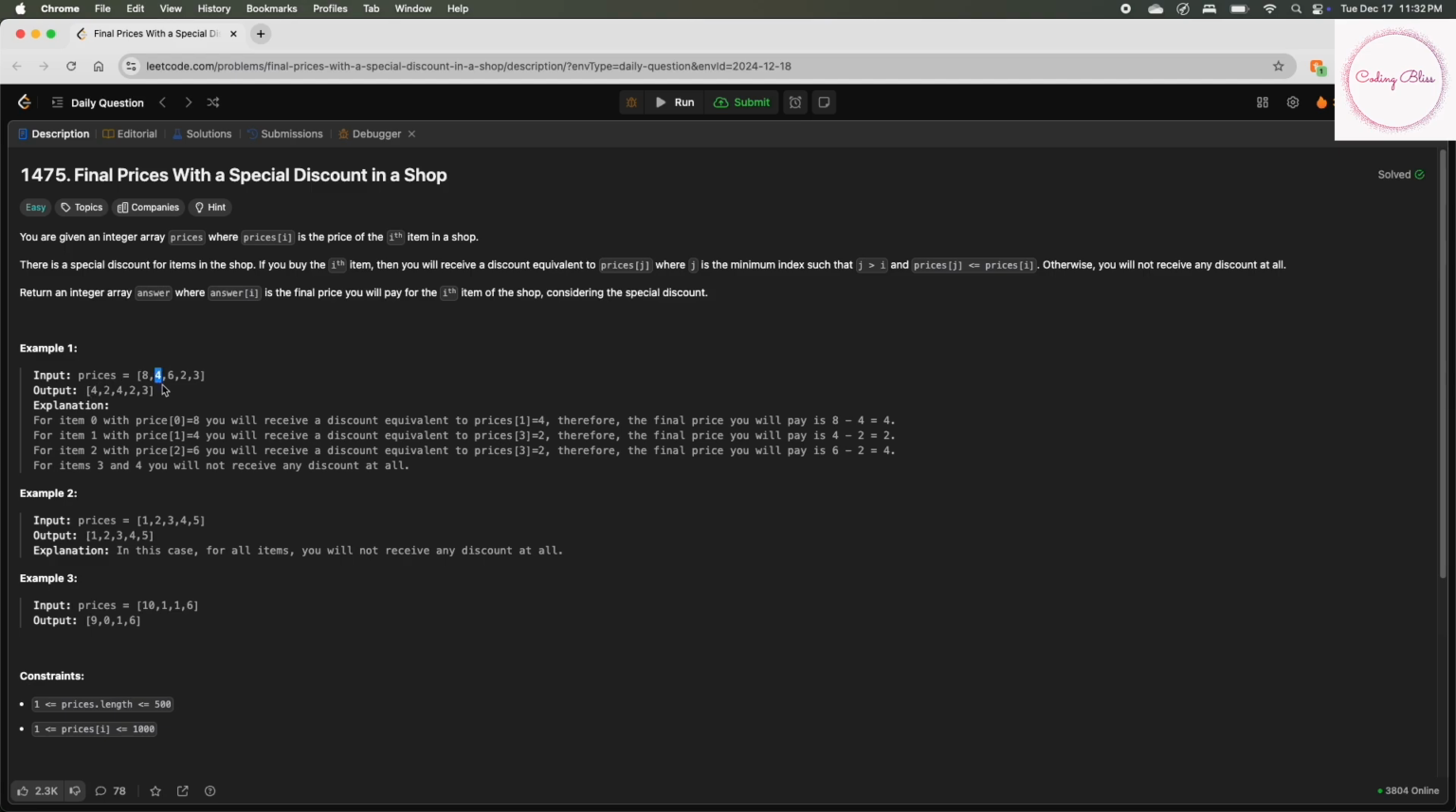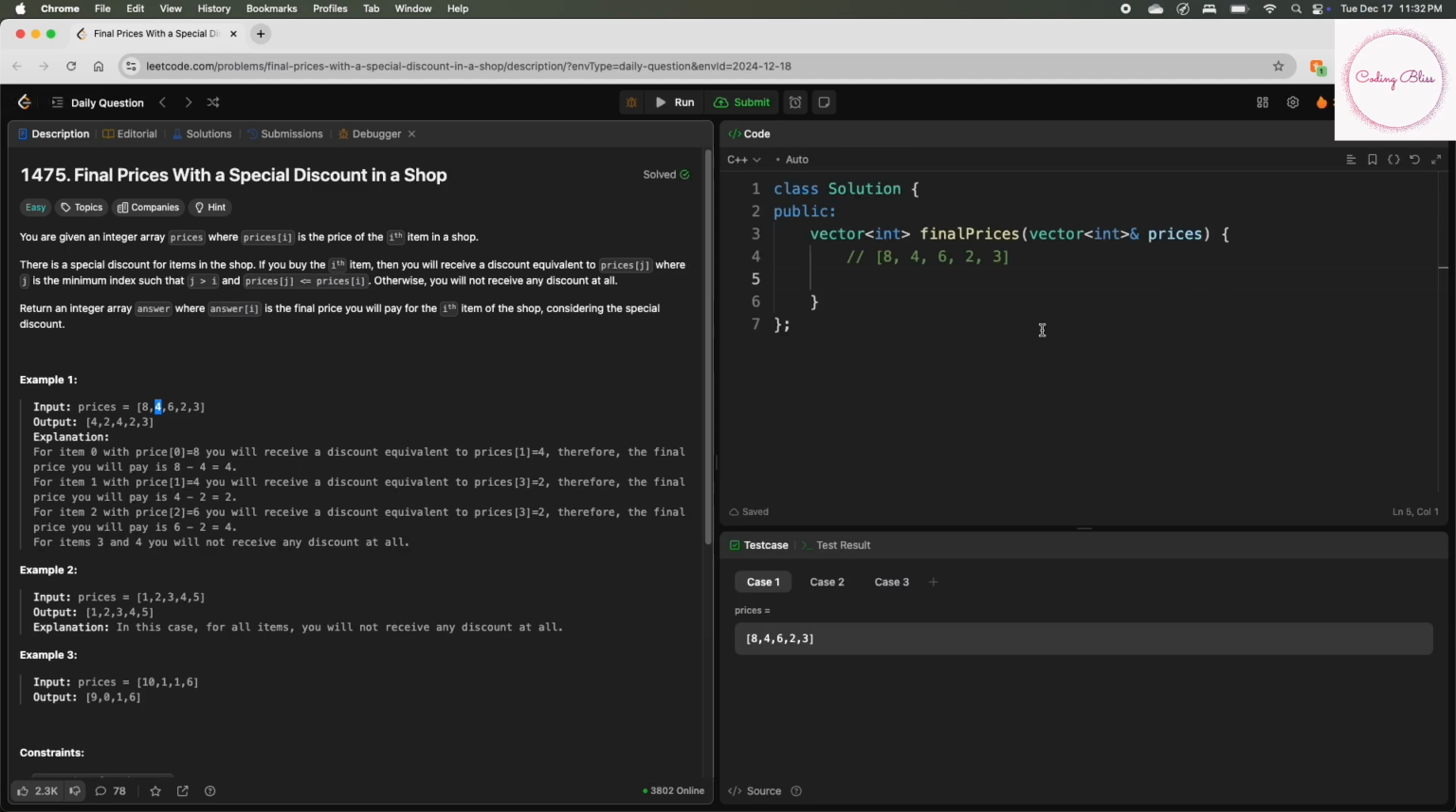Similarly for 4, 6 is greater so you cannot consider that, but 2 satisfies the condition because it is smaller than 4, and so on. So this is the idea behind the problem. Let's see how to solve this problem. Let's first take a brute force approach for it.